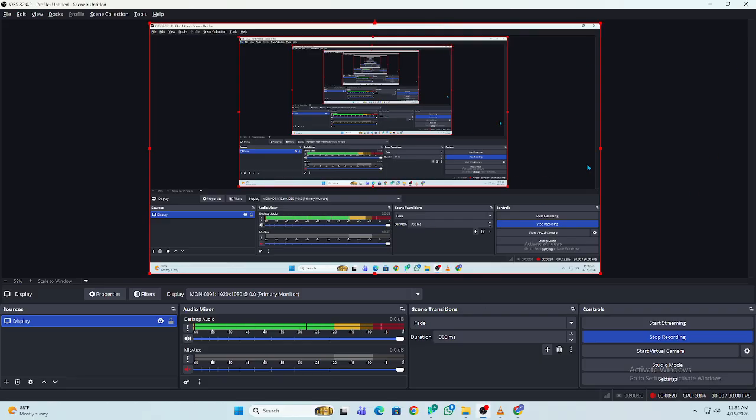Now go to the Sources box and click the plus button. Select Display Capture if you want to record your entire screen. If you only want to record a specific window, choose Window Capture instead. After selecting, choose your screen or window and click OK.